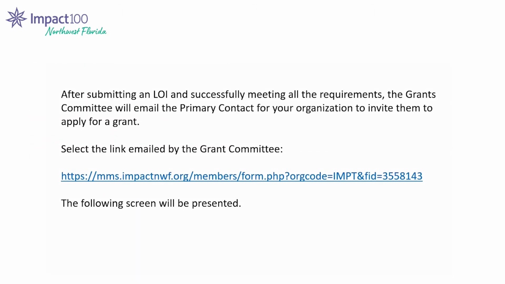The first step in the grant application process is to submit a letter of intent. After you've submitted that letter of intent and you've successfully met all the requirements, the grant committee will email your primary contact an invitation to apply for a grant. Within that email will be embedded a link to complete that grant application online, and it'll look like this one on the screen.